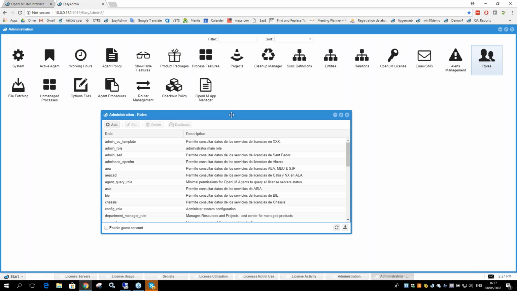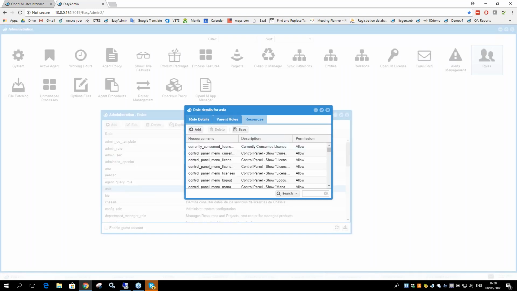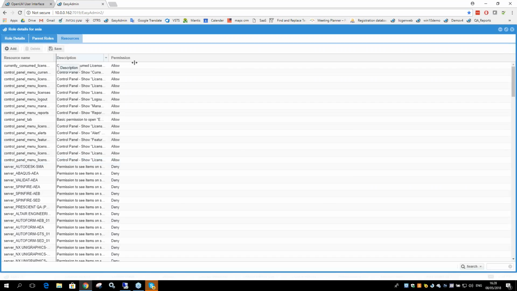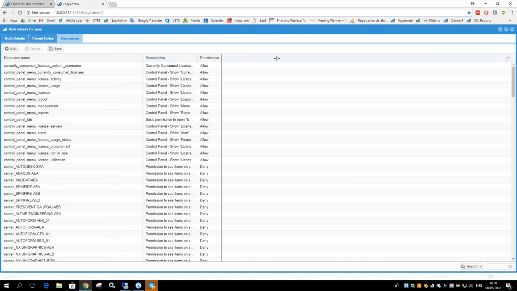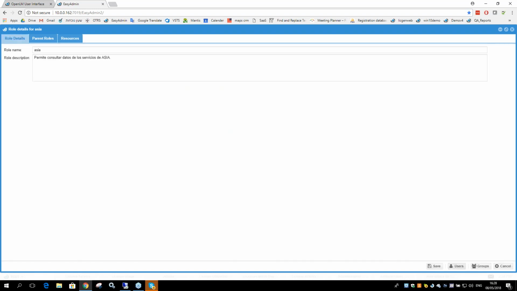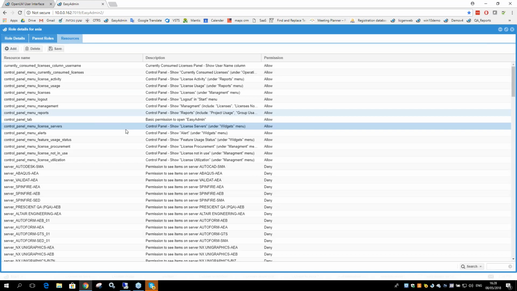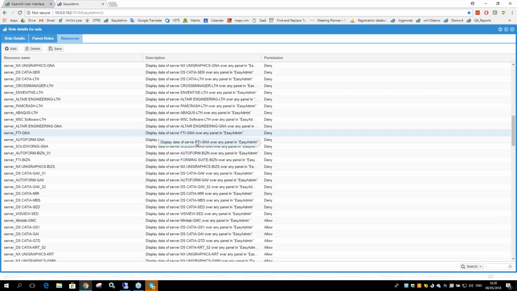Or maybe you just want some end users to be able to see a single report or maybe a single server, whatever you choose. So if we go, for example, inside a group role Asia, we see the resources right here. So these resources we can just pick and choose and allow and deny the resources from the groups. So I can add different groups in there, I can add different users in there, and I can take different resources and deny them from that group.